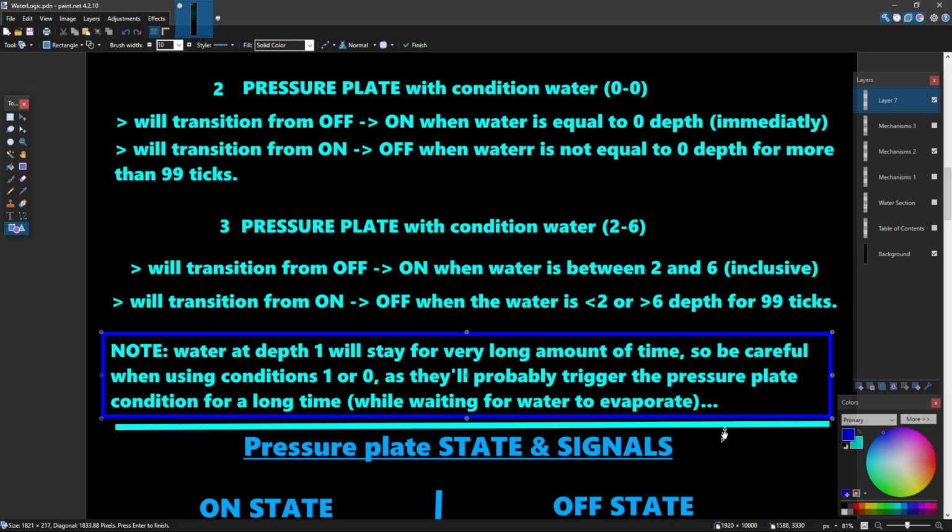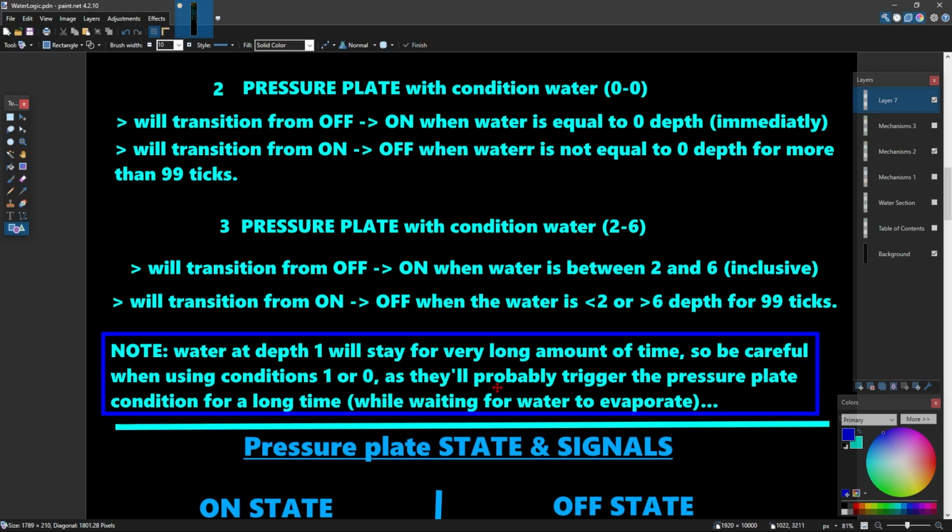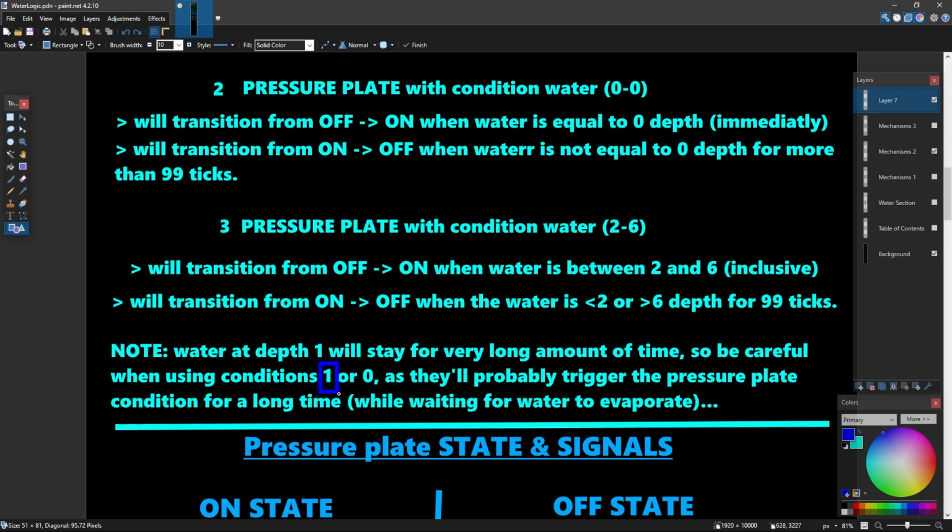Okay. So something to note, water at depth 1 will stay for a really long amount of time. So you got to be careful when using condition 1 or 0, right? As they'll probably be triggered by the pressure plate for a long time while the water is evaporating, if there's water that ever gets onto it. So water evaporates at 1 height, and so a pressure plate with a 1 height water detector is going to be pushed down even if the water's 1 high evaporating on it, right? So I guess all I'm saying is if we're trying to do logic with flowing water, we're going to have to be careful about this one edge case where one deep water doesn't flow anymore. Okay.